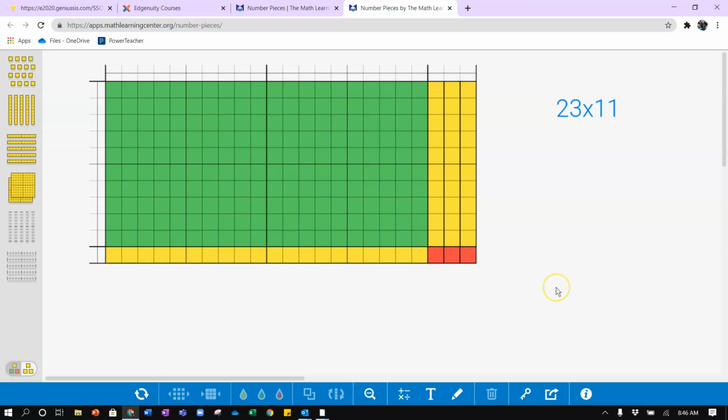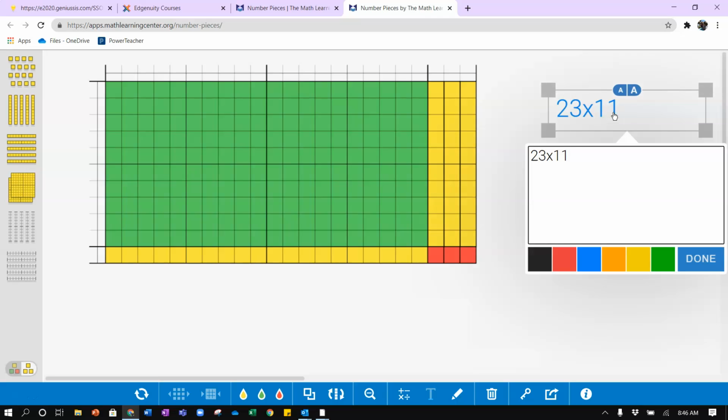So how does this work? Well, I can see without doing the standard algorithm that I've got 200 in green. I've got 50 in yellow. So now I'm up to 250. I've got 253. So 253 would be the answer to that problem.